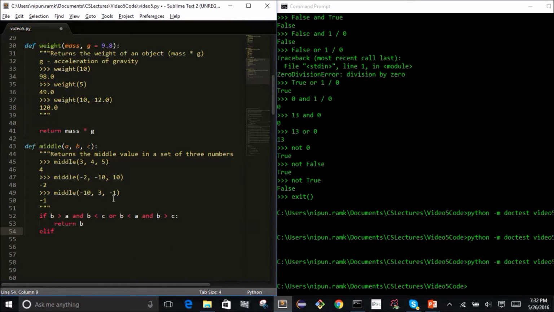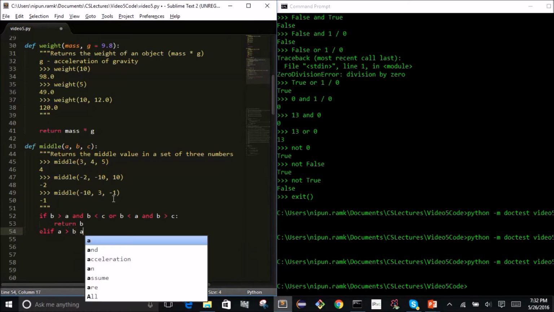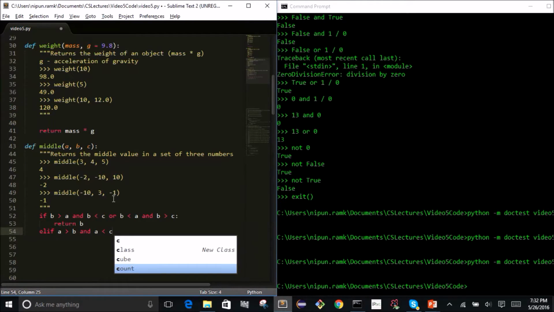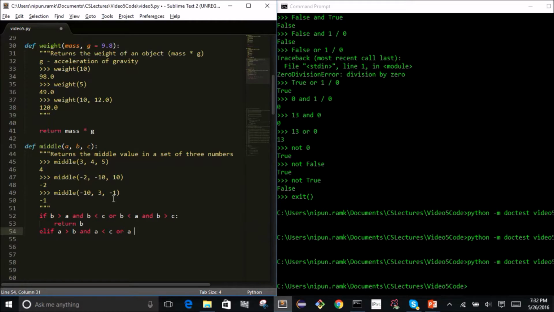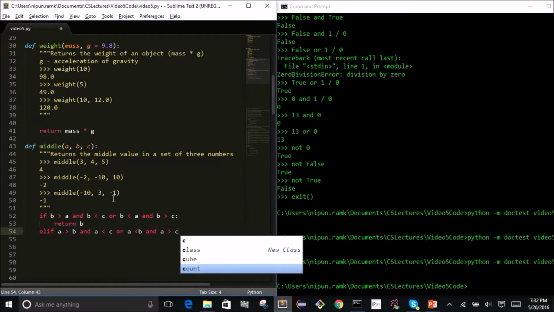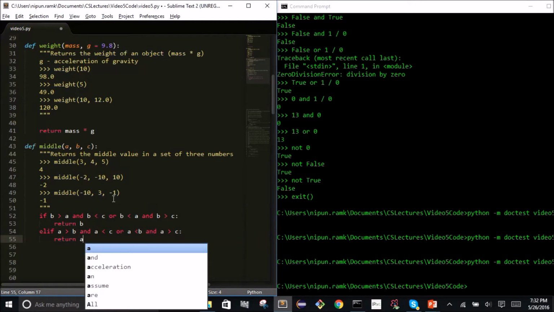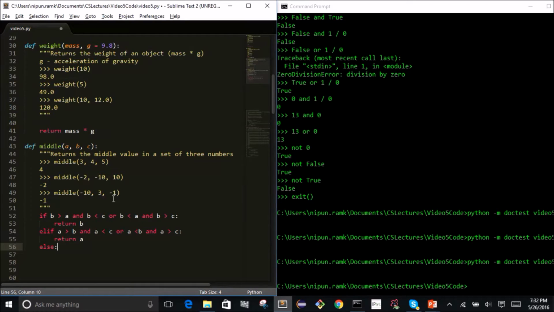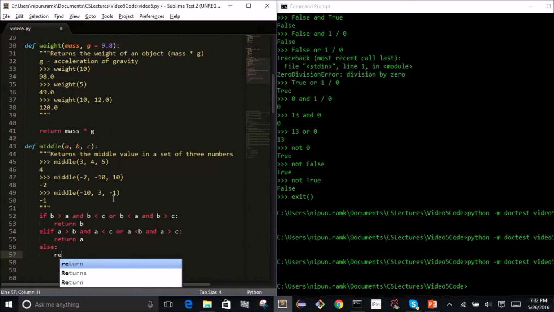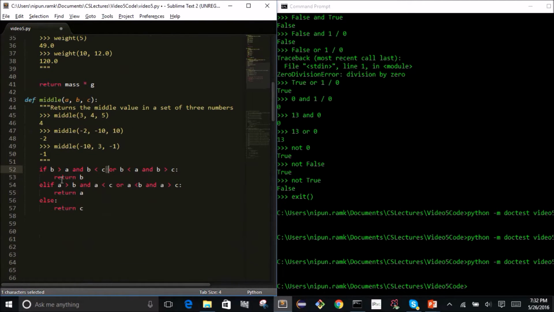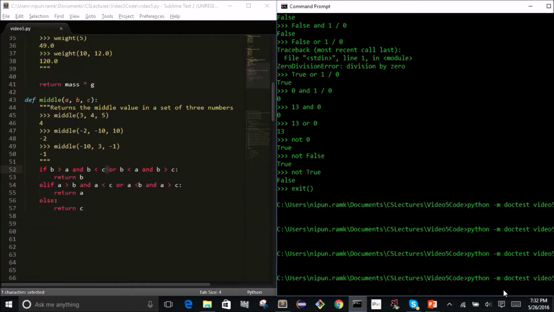Another case we have is where a is the middle value. Same pattern: we check that a is greater than b and a is less than c, or a is less than b and a is greater than c. Then we return a. And the last case is we just return c, because we basically know that this is the last thing we have. So I think this will work, but in case it doesn't, I have tests to make sure that it will. So let's test it.